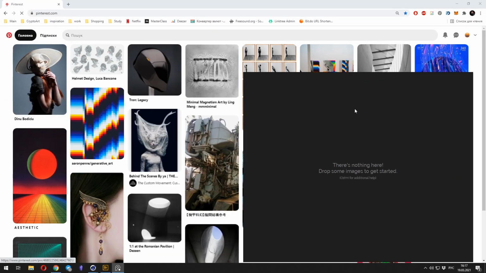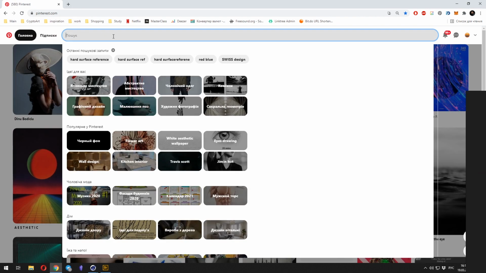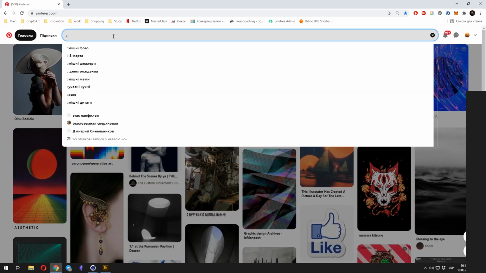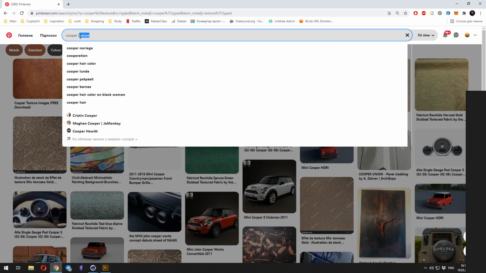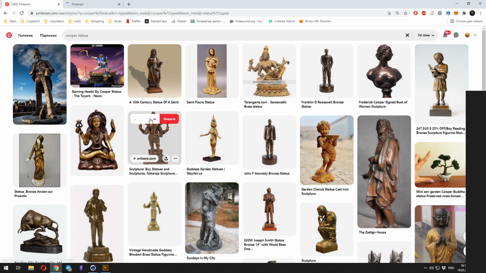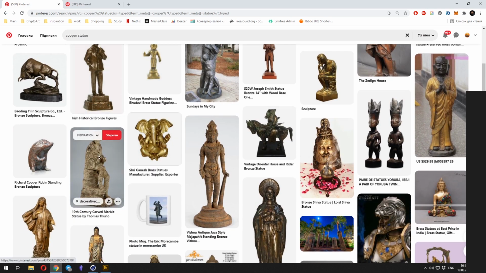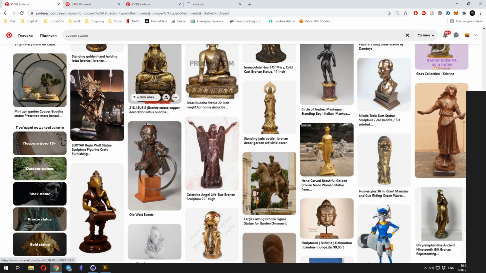Let's go to Pinterest and find something with copper texture, copper statue. Okay, this one looks great. This one looks great too.